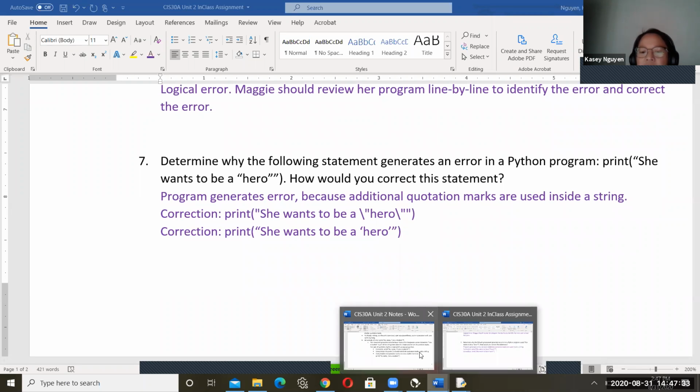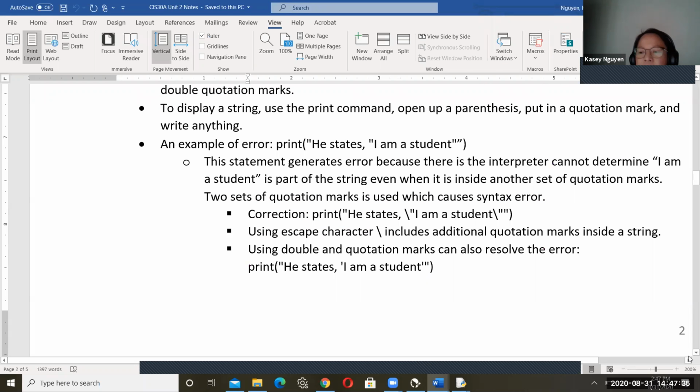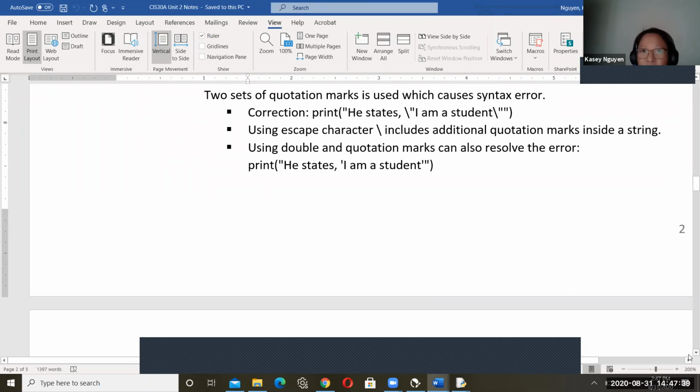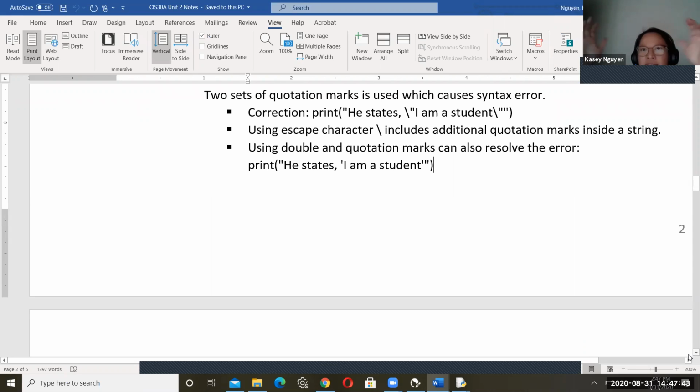Then in the notes, it shows you a similar example. You can refer to that later on. So for a quiz and test, I might give you print and then something similar to that, and I would ask you what's the option to fix it. Okay.